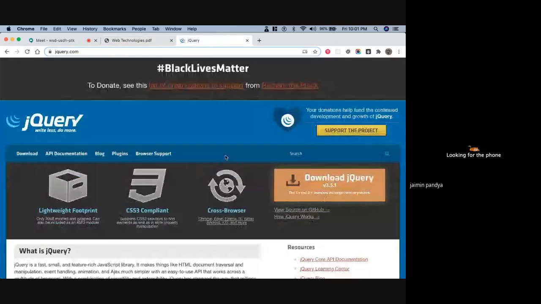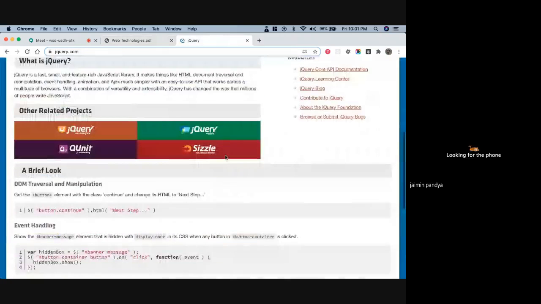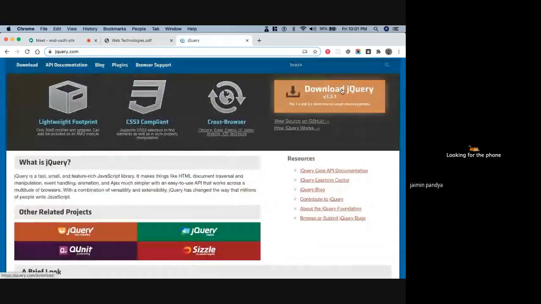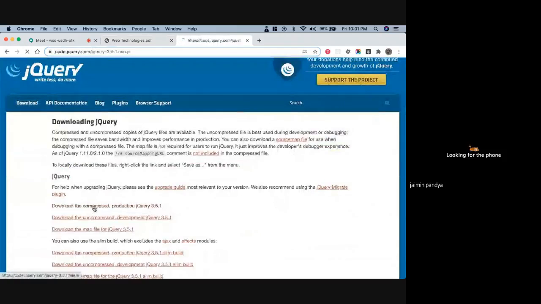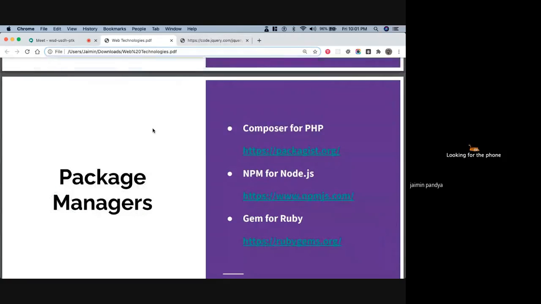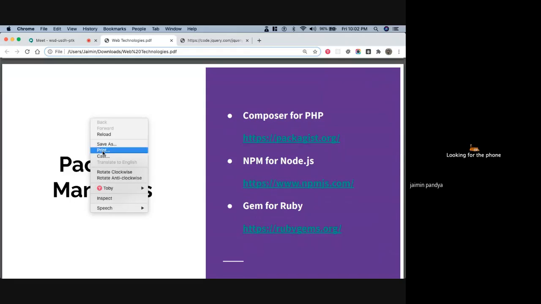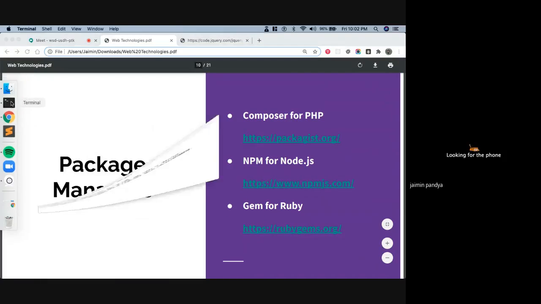Before, what was happening was, you needed jQuery for your project. So what would you do? You would download that jQuery, go to this kind of path, and save that in a particular folder, and then you would be able to use that jQuery in your project. But now how have things changed? Now there are package managers. A package manager is basically a CLI. So let me show you something.